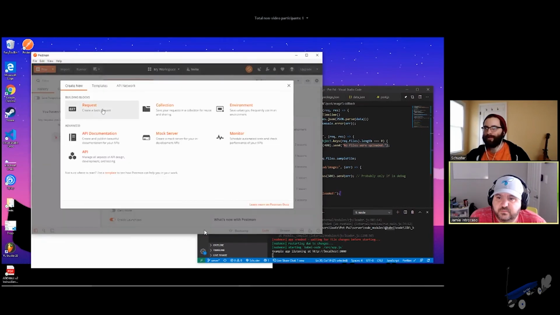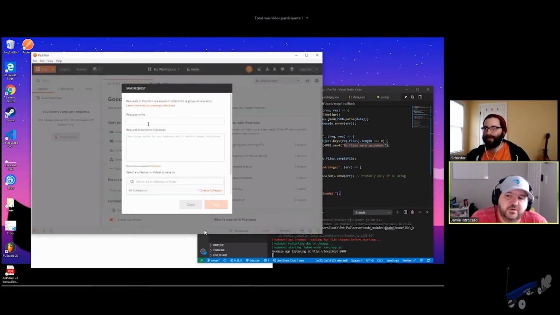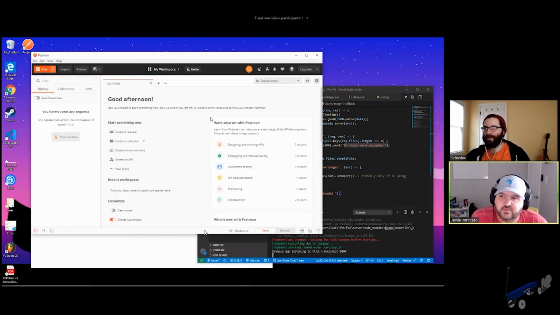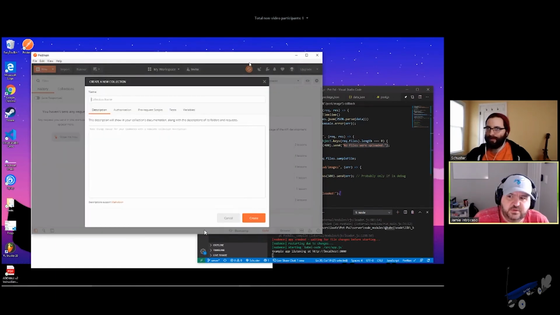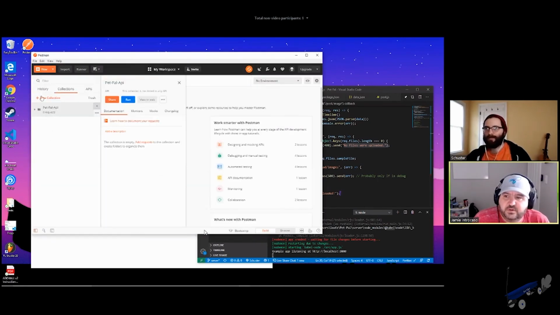A big orange plus sign. I want to create a basic... Oh no! What can I do? I don't know. So click new. Okay. And then go to collection. And then we'll do Pet Pal API. Create it, or do I need to create it? Okay. Well, this looks nice.